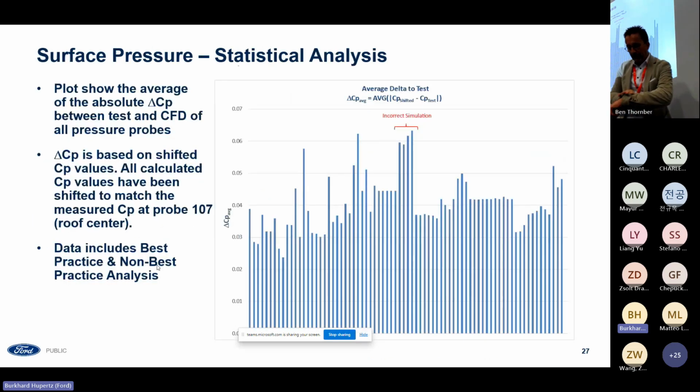This is perhaps something interesting. I think Charlie suggested this, and I think it still needs to be looked at very carefully. But what this shows is, I've taken the shifted CP data you provided and subtracted, for each and every probe location, the test data. And I used the absolute values of this and calculated the average. So your average delta between the measurement and your predictions for all the probes. And this is what I got.